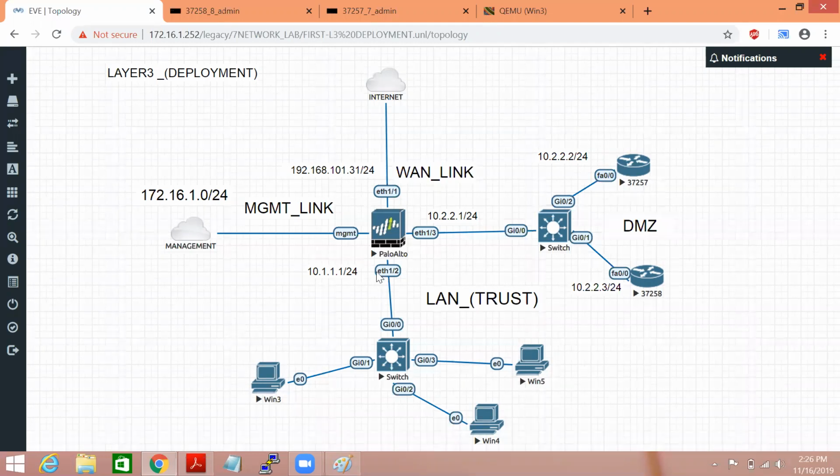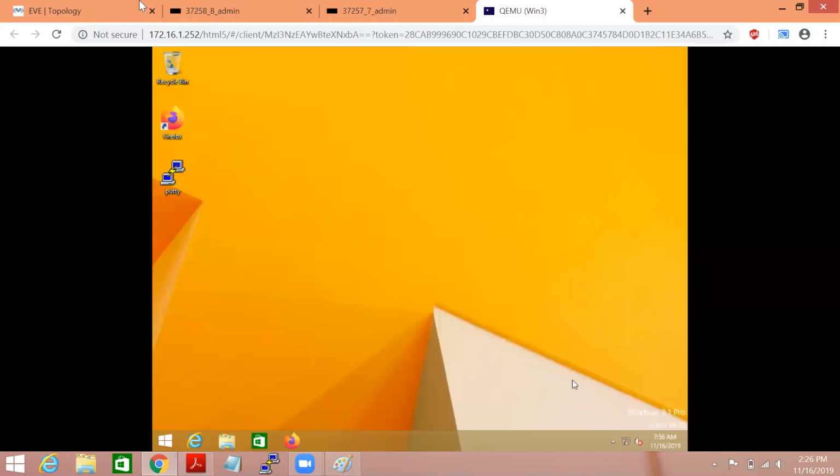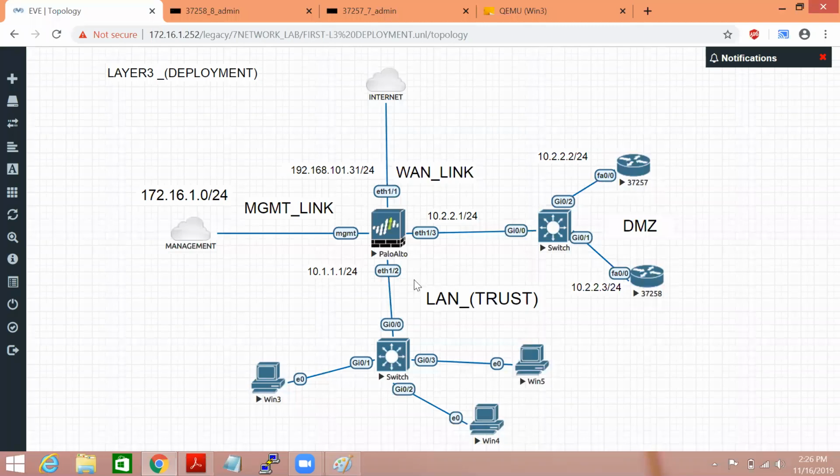And I've just accessed this Windows machine. So you just have the console of Windows. Click on here and you'll have to mention the username and password. You can check the hint for the username and password. 7@123 is the password on Windows machines. So this is my Windows machine, which is basically part of Trust. In a very similar way, you can access these switches also.